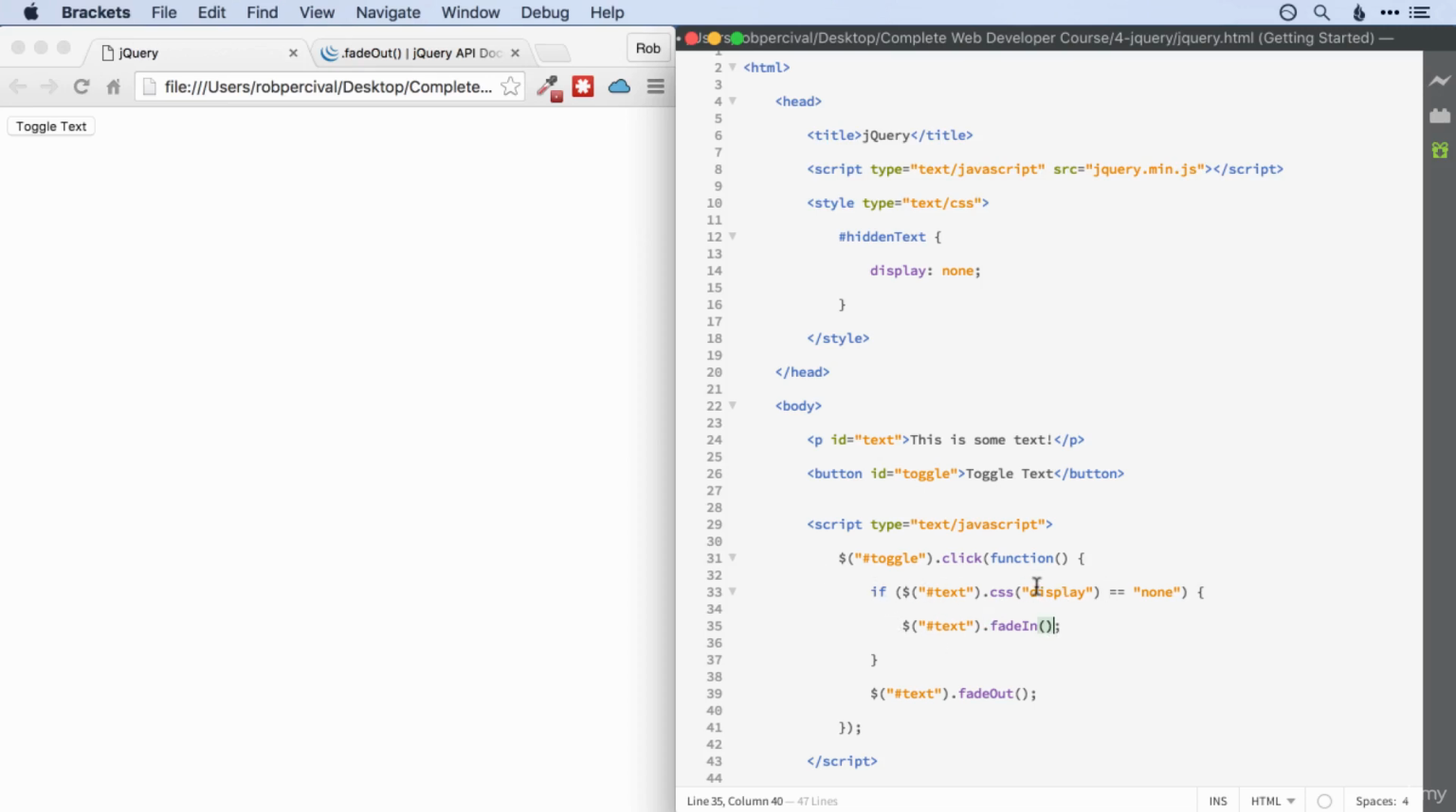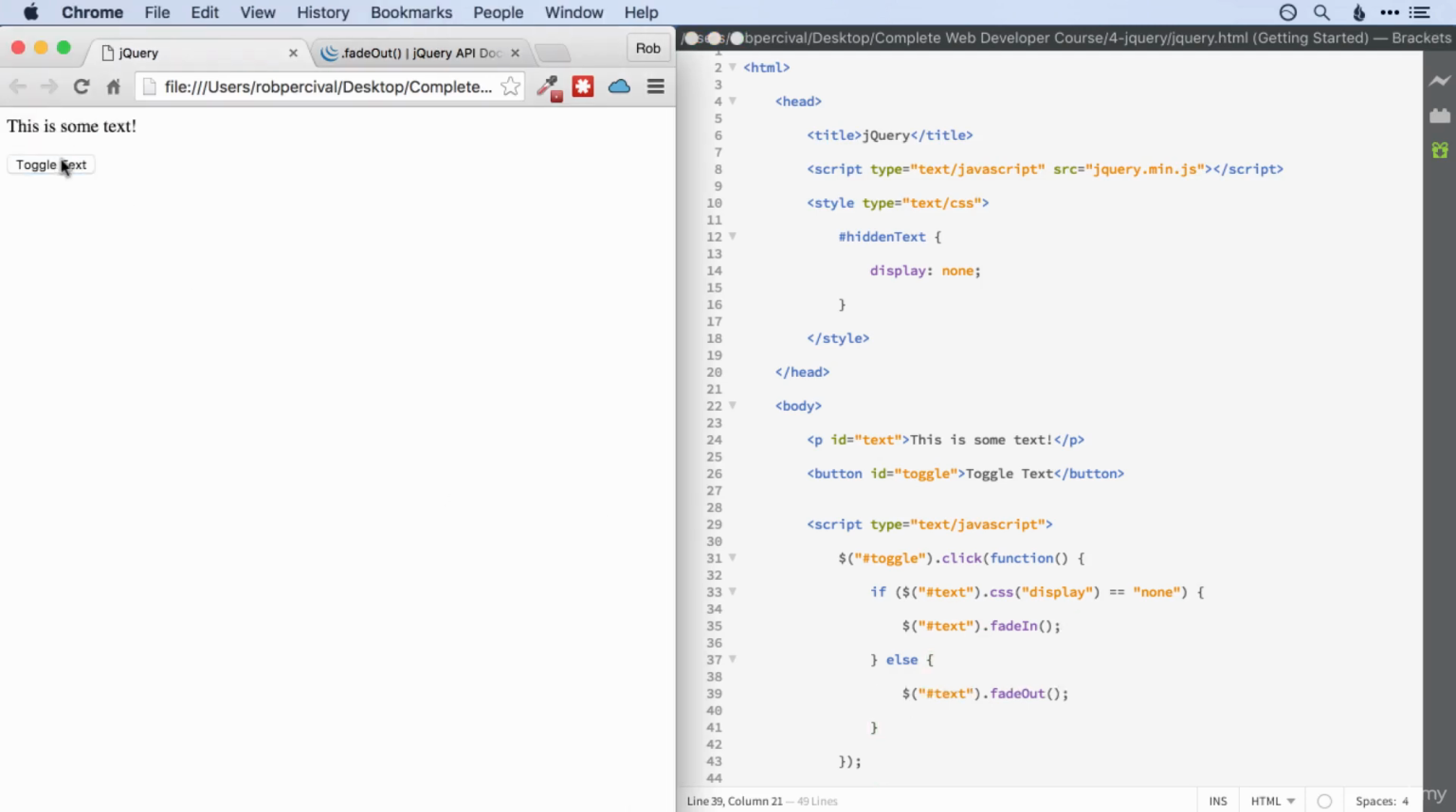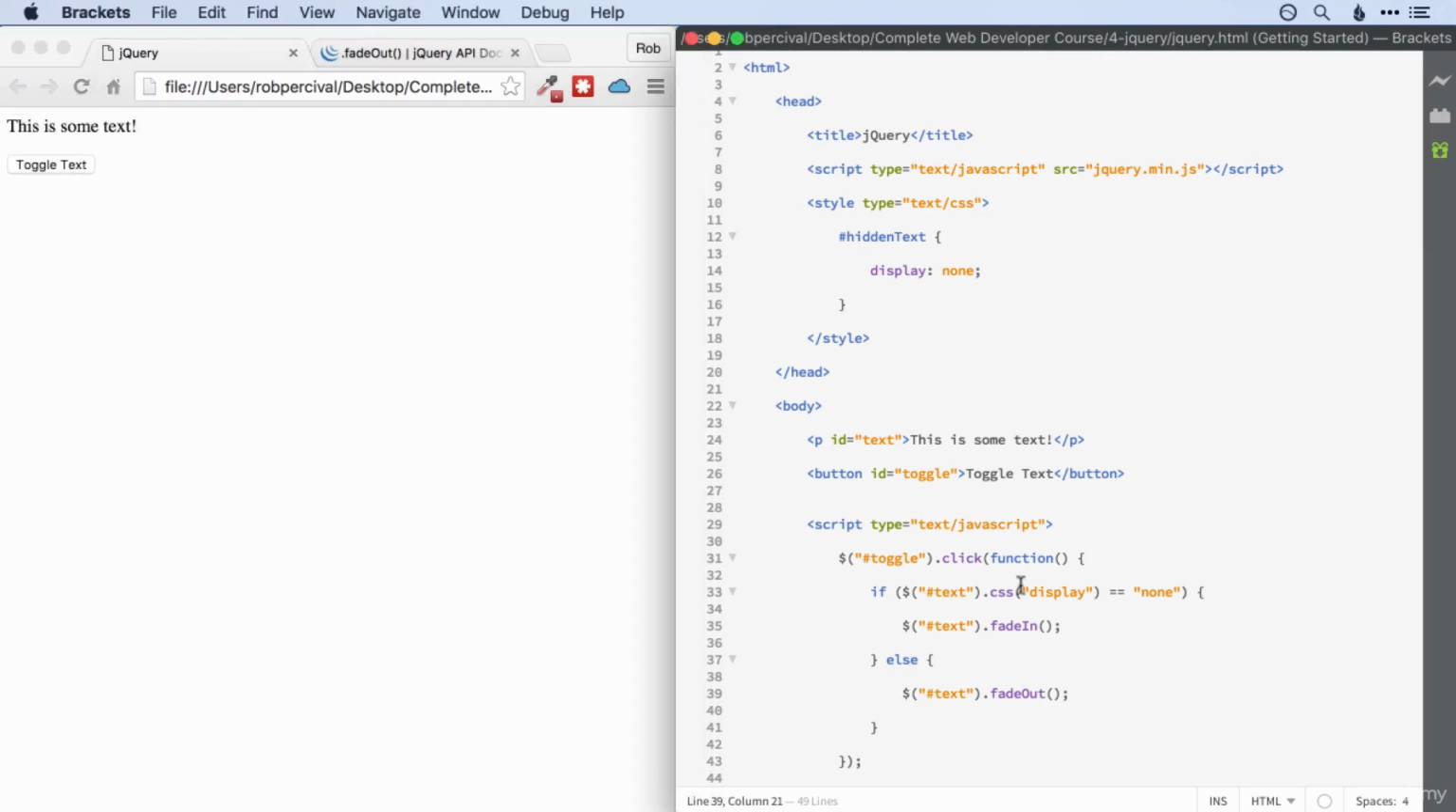So we're looking at the display property of the CSS of the text element. If that's equal to none, then that means it's not displayed, so we want to fade it in. If it's not equal to none, that means it is displayed, so we want to fade it out. Let's have a look. So toggling it fades out, toggling it again fades in. Hurrah! So very well done if you did it that way.